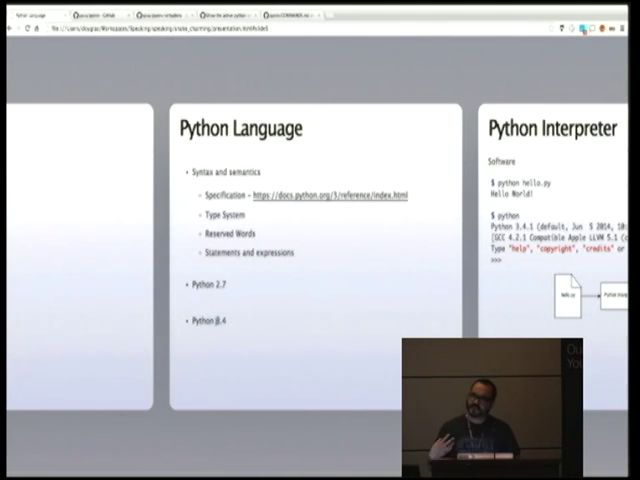But at the same time, the language 3.4 is a little bit different than 3.3. We just heard about asyncio, and that's a new feature of 3.4 that's not available in any other Python 3.